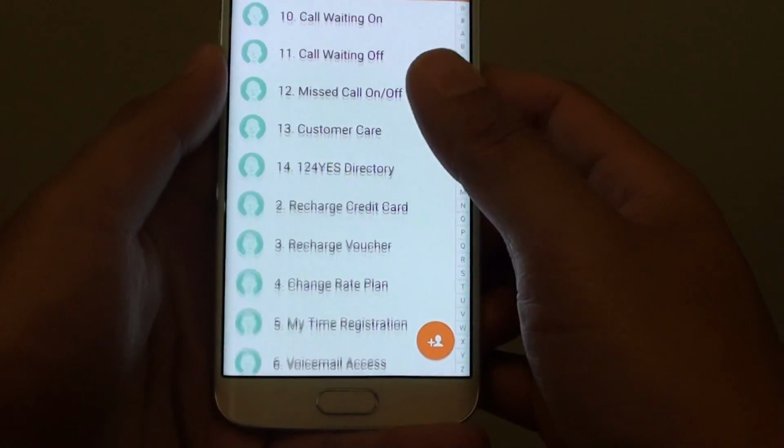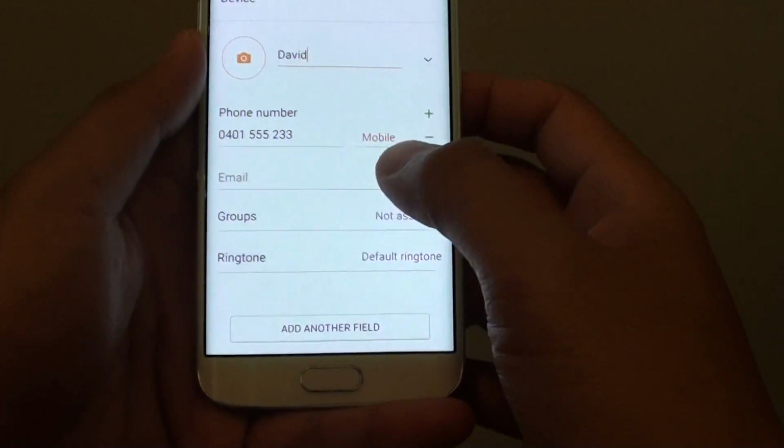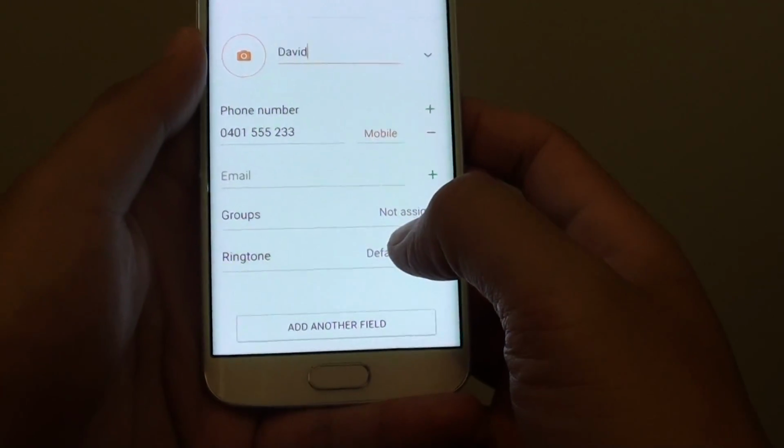So to edit, it's pretty much the same. Tap on a contact, and then tap on edit at the top. And here you can choose a ringtone for that contact.